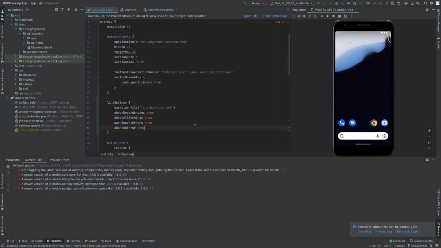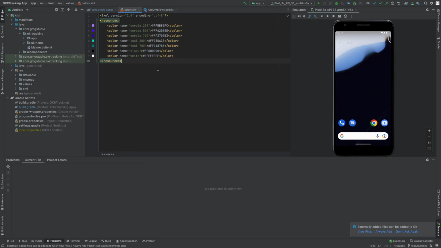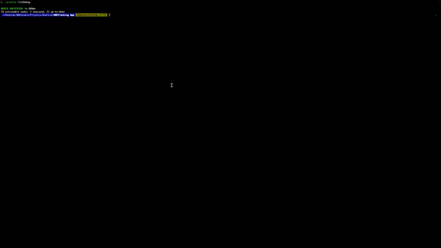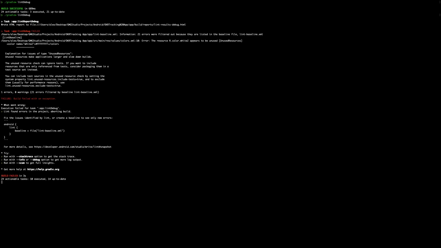Let me show you something. Let's go to colors.xml and we will add a new color. And there will be a warning created that this new color isn't used. This is a lint warning, and as you know, we wrote the lint options to make all warnings errors, and the build will fail. Now, if we go back to the terminal and run gradle lint debug again, you can see that the build failed, and it says color name y2 not used.